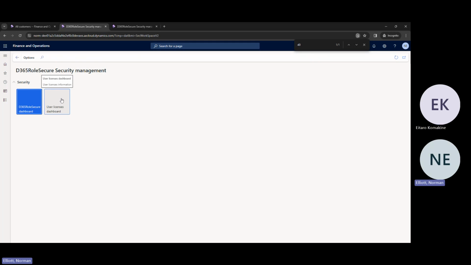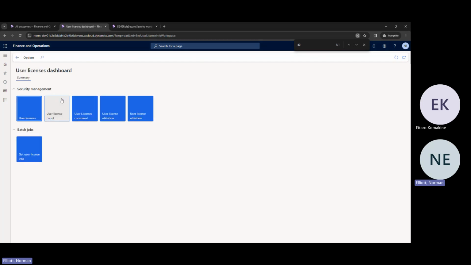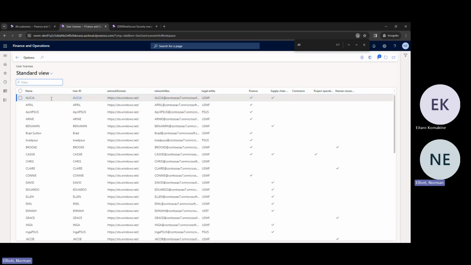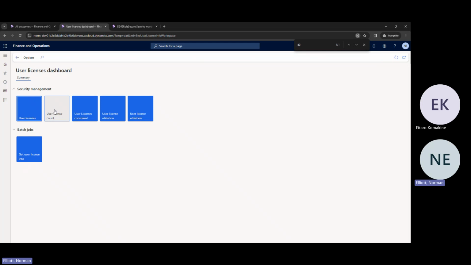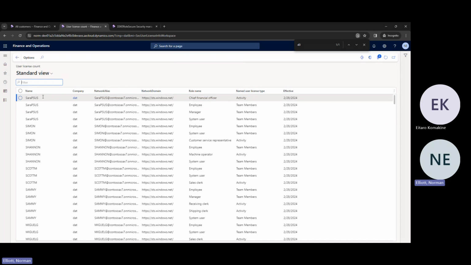The first thing I want to show you is the user licenses dashboard. This space here is actually evolving. I just wanted to show you where we are. So we got user licenses. We can see Alicia is consuming a finance, a supply chain, etc., and you can see all the variations. If we go back and look at user license count, we can see the username and the role and the user license applied.